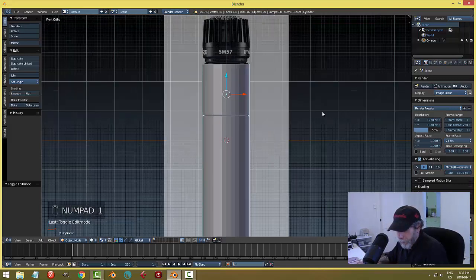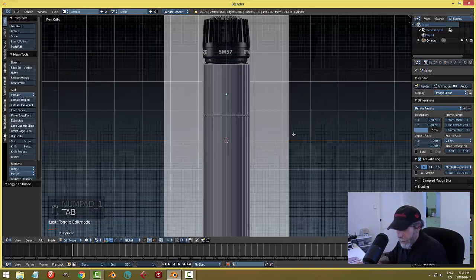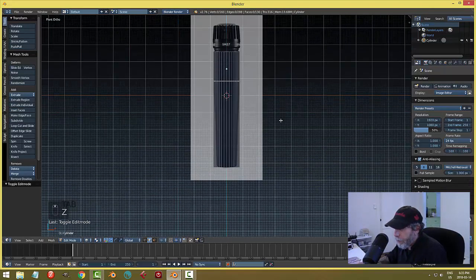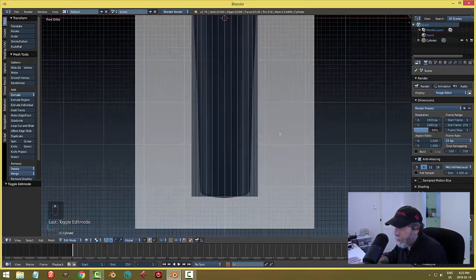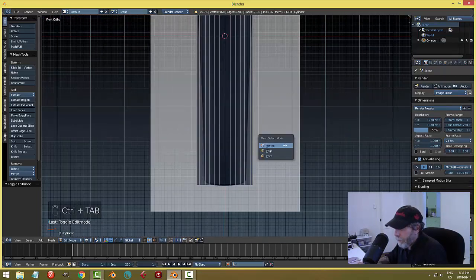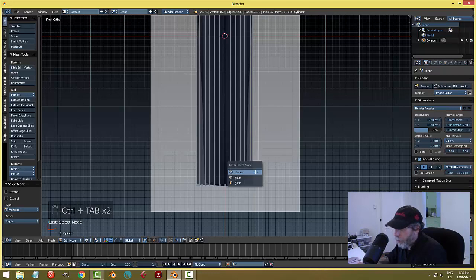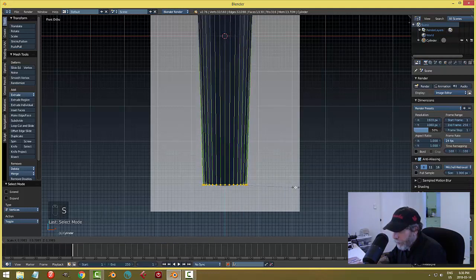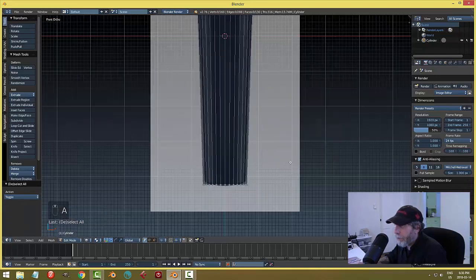Back to front view, edit mode, and wireframe. Now it's time to taper it a little bit. So what I'll do is in vertex mode, and I'm just going Control Tab to bring that up, but you could do it down here. You click on there, box select all of these, and I'm going to hit S to scale, and I'm going to pull them in like that. I'm not going to worry about any rounding right now.